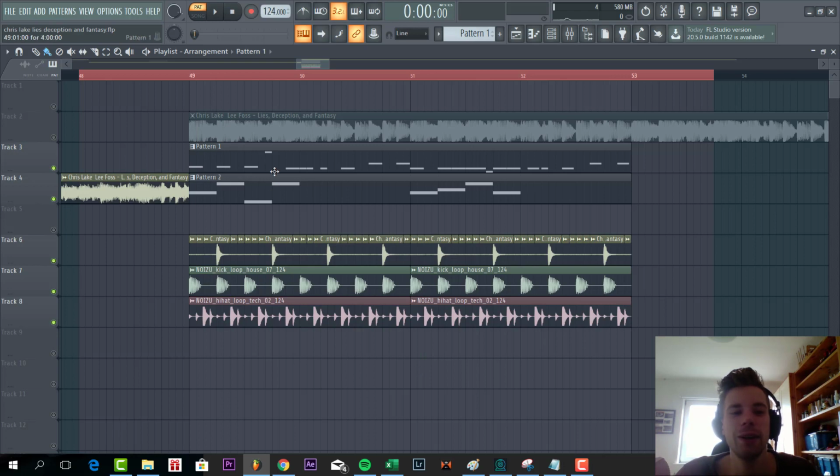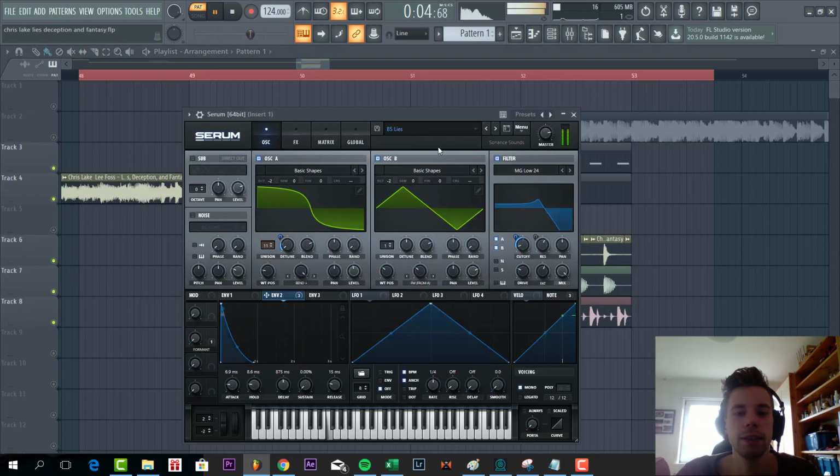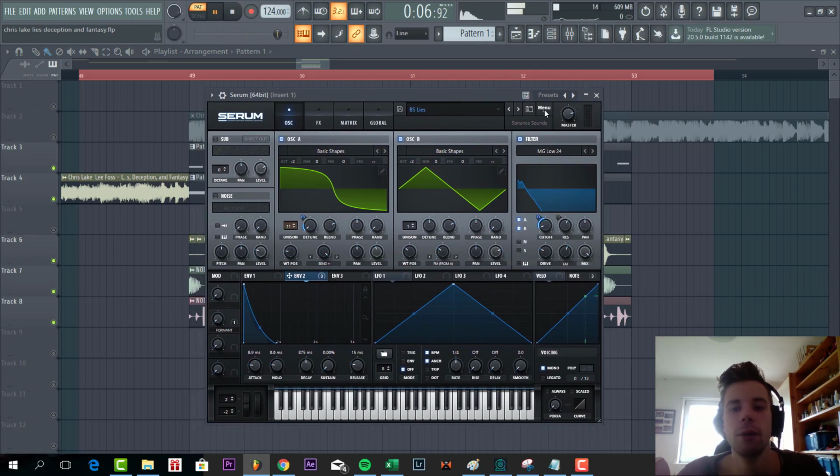So now let's dive into the presets for the bass and the lead. So first we're gonna make the bass. It's quite acid kind of style bass line with some resonance.